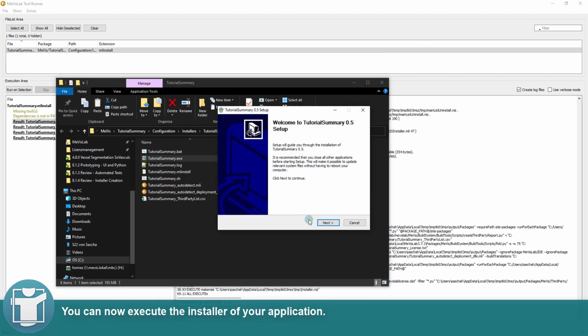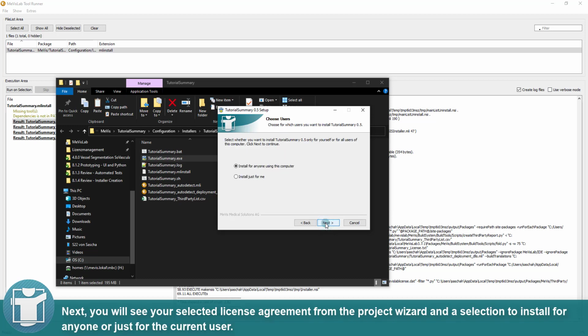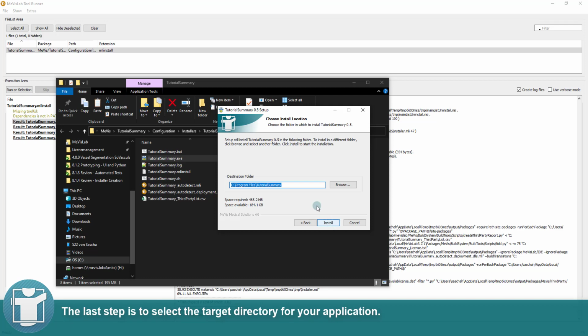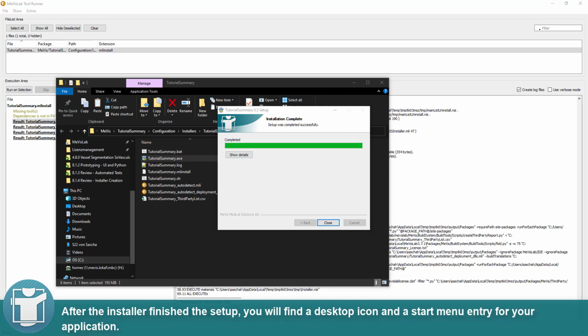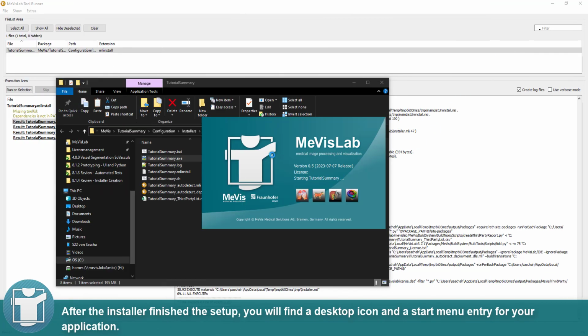You can now execute the installer of your application. The installer initially shows a welcome screen showing the name and version of your application. Next, you will see your selected license agreement from the project wizard and a selection to install for anyone or just for the current user. You can also select to create shortcuts and desktop icons. The last step is to select the target directory for your application. After the installer finished the setup, you will find a desktop icon and a start menu entry for your application.